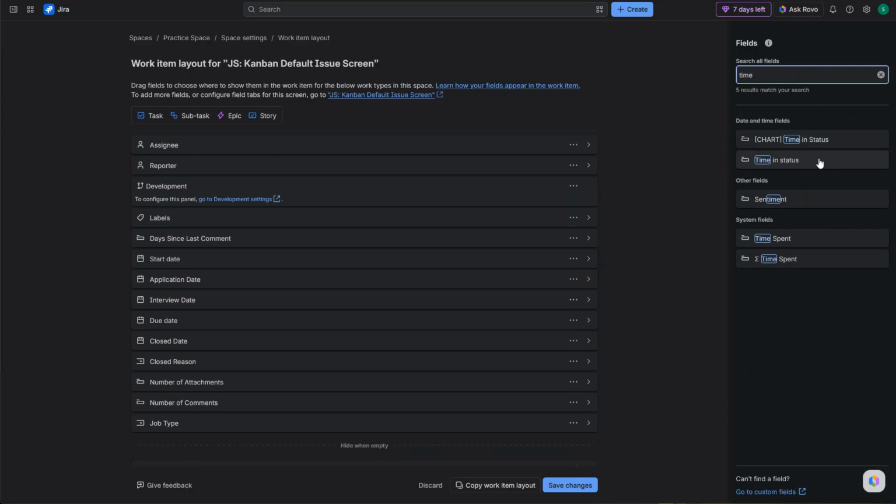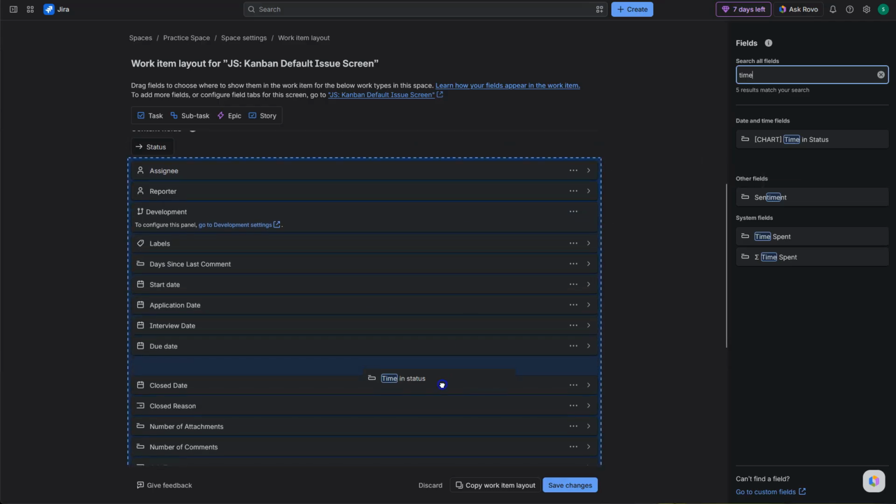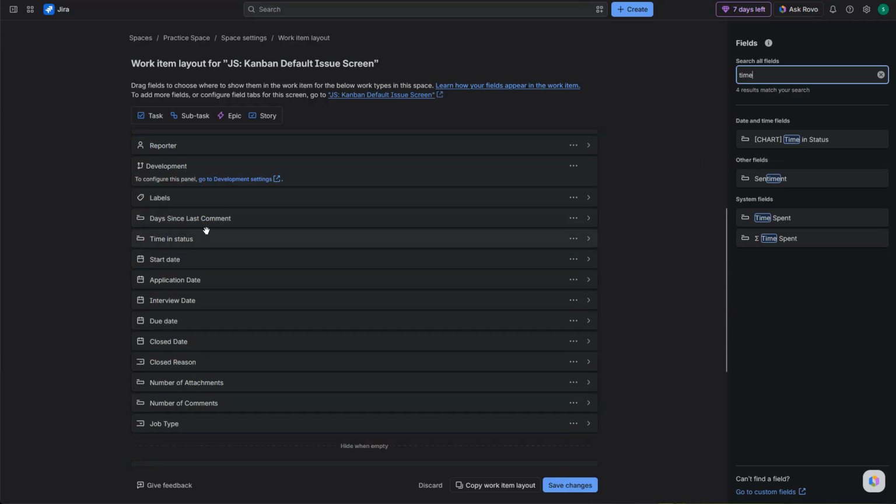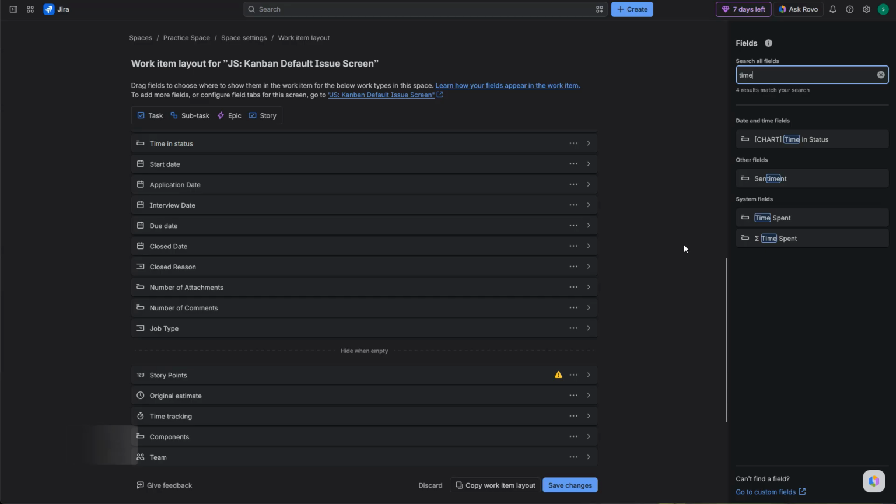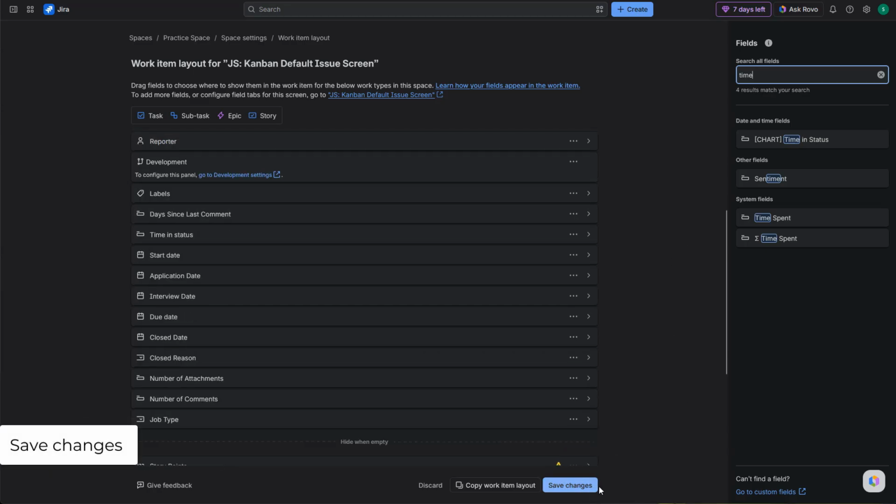And then the last thing I want to add is time and status. Put that up here right by days since last comment, since that's also something that I want to draw attention to. And once everything looks good, click on Save Changes. So now this says that it has been updated.